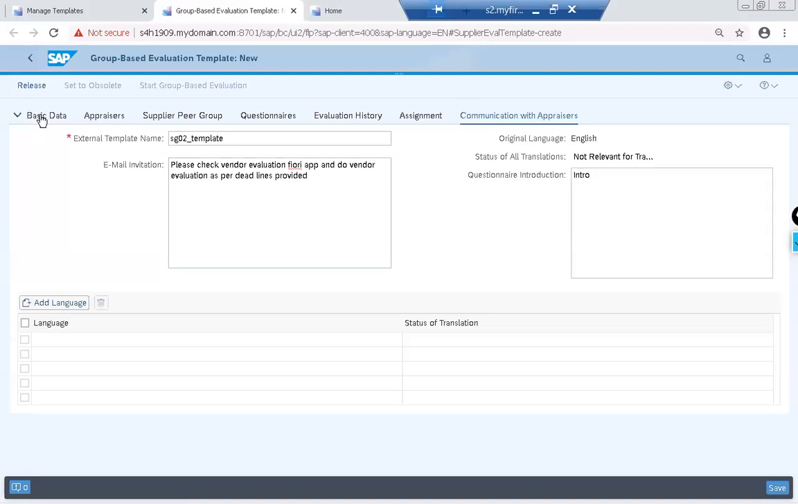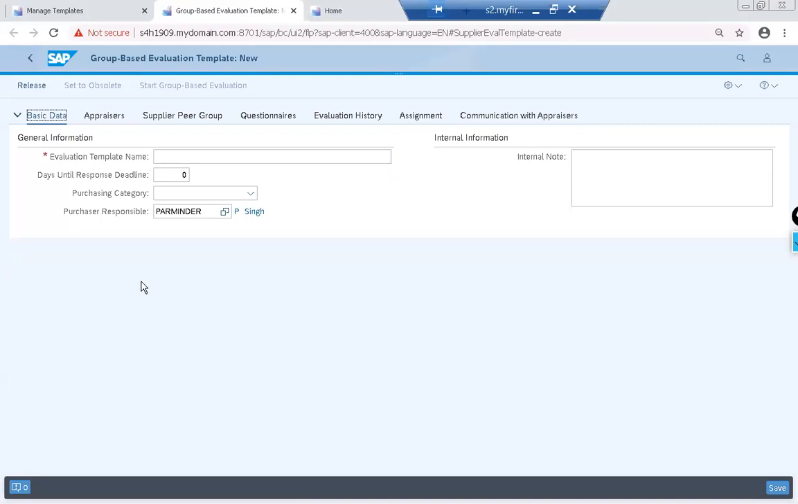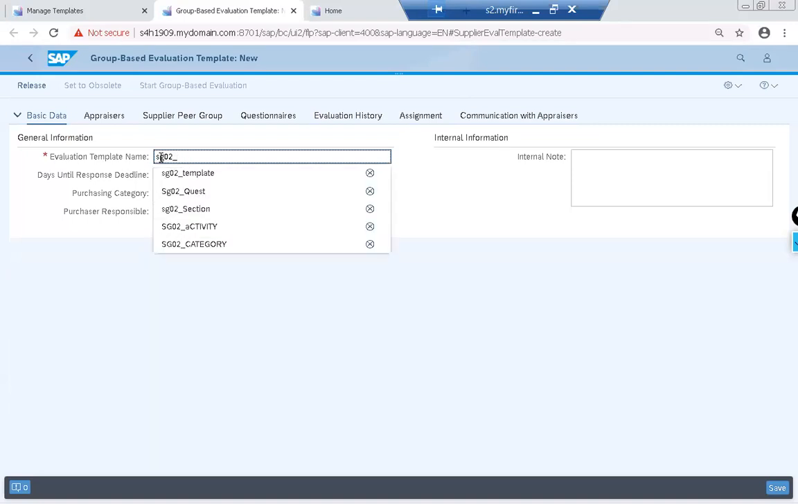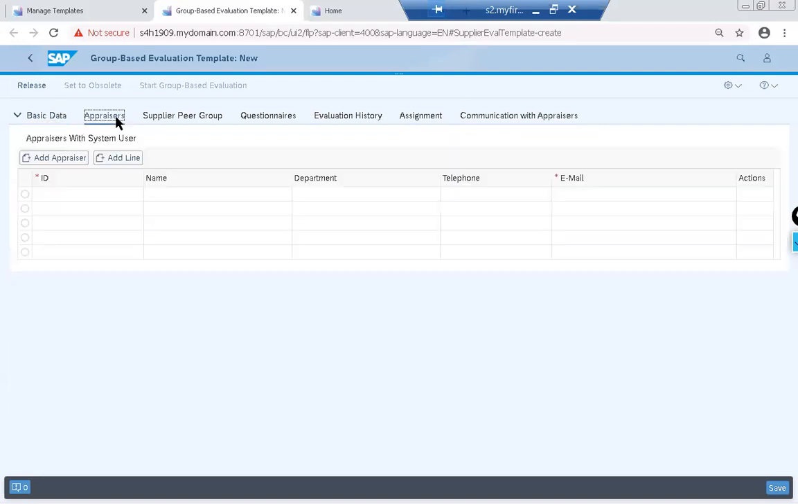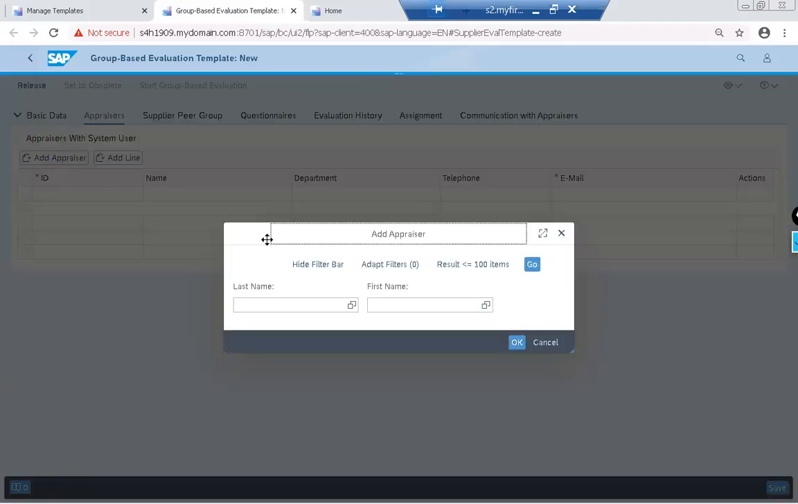So this is the communication with supplier. This is the basic data, evaluation template name. Days until response deadline, I am putting it 20 days. We can assign a purchasing category here. Then you can assign appraisers. We can add appraisers here.